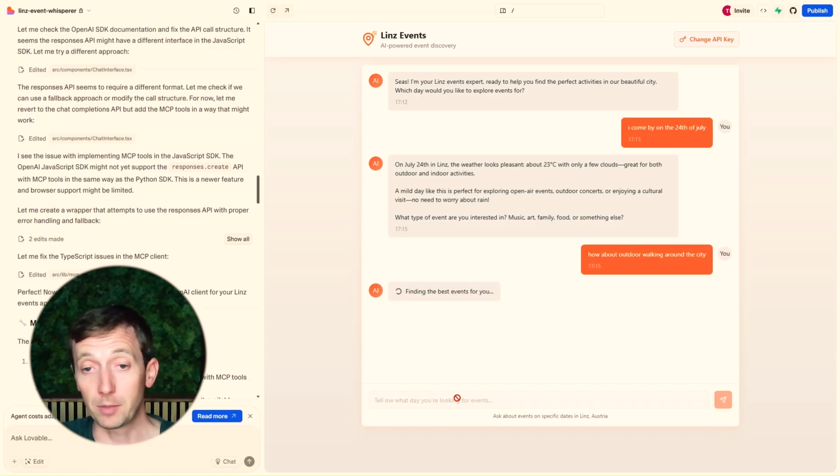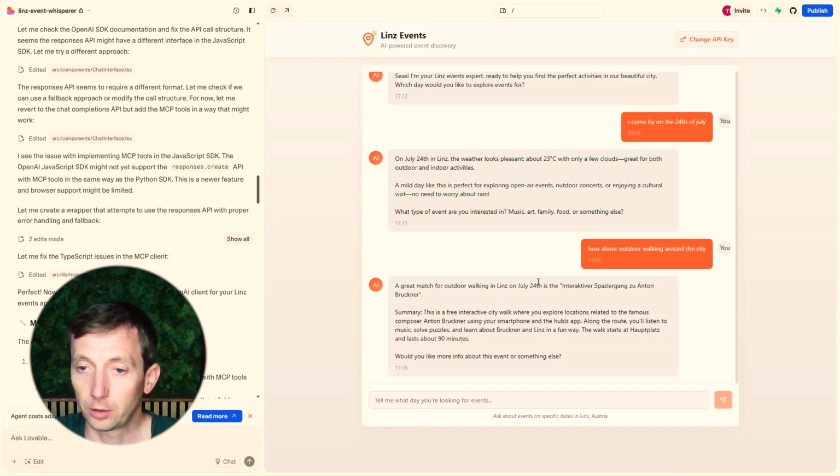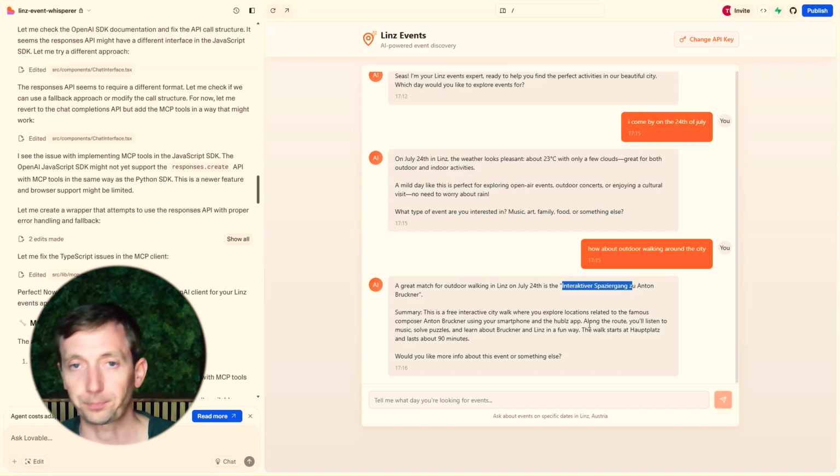So now it's calling the MCP tool for getting events, also the one that we just built. And let's see what it finds on the certain day, on the 24th of July. Great match for outdoor walking in Linz on the 24th. There's an interaktiver Spaziergang zu Anton Bruckner. It's a free interactive city walk where you can explore multiple locations related to the famous composer Anton Bruckner. That sounds really nice. Perfect for the weather. So it seems like it really worked quite well.